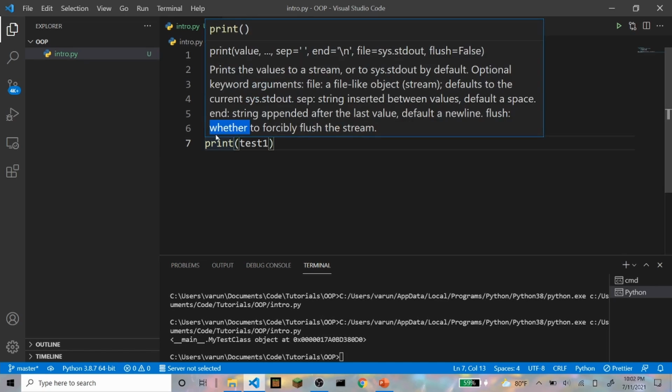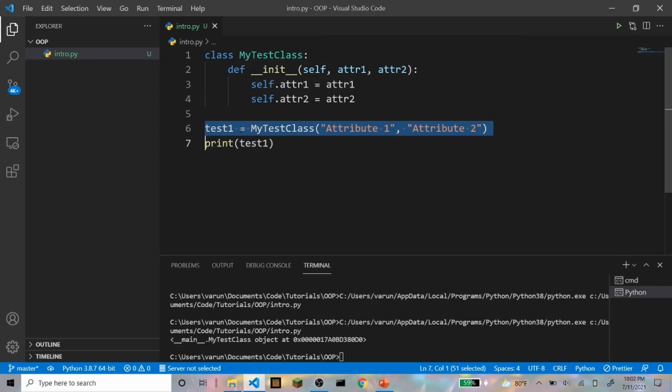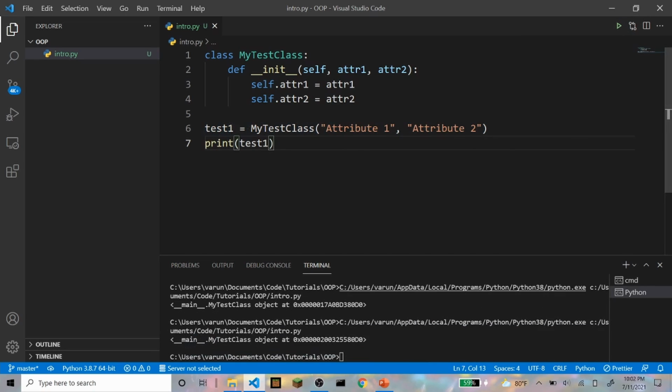Then we create the instance right here, test1 equals myTestClass, attribute1, attribute2. Now if we print test1, we're going to get a bit of a weird result here. We have this right here. So this basically says, since Python doesn't know how to actually visualize these objects, it just says, hey, this is a myTestClass object at this location in the main running stream.